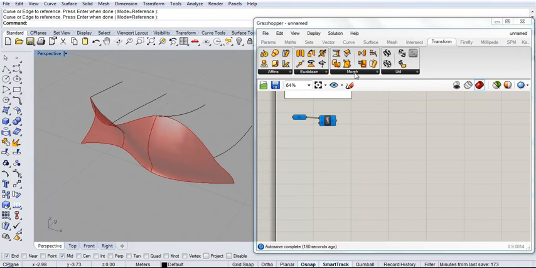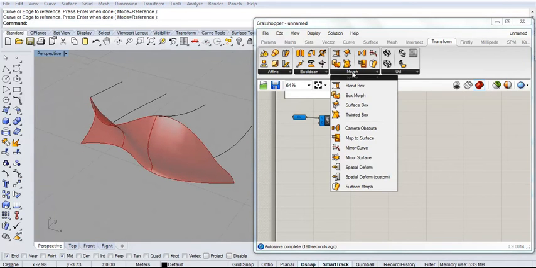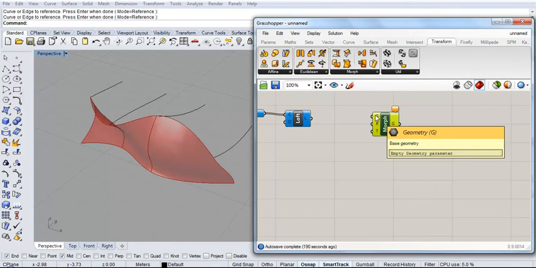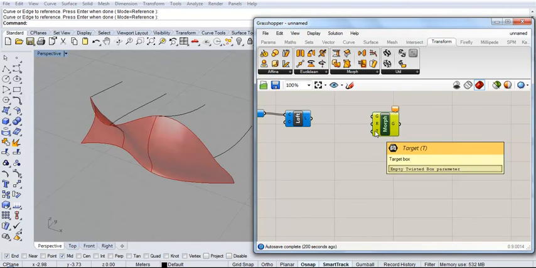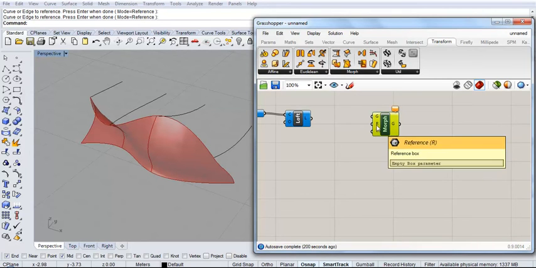Now if we go to our box morph in the morph menu, let's drop this box morph object down. So it takes a couple of inputs: a base geometry, which is the thing we want to morph, a reference box, which is kind of like the reference plane in the orient component, and a target box, like the target plane in the orient component. So it's just like a 3D orient, except unlike orient, this will distort your geometry.